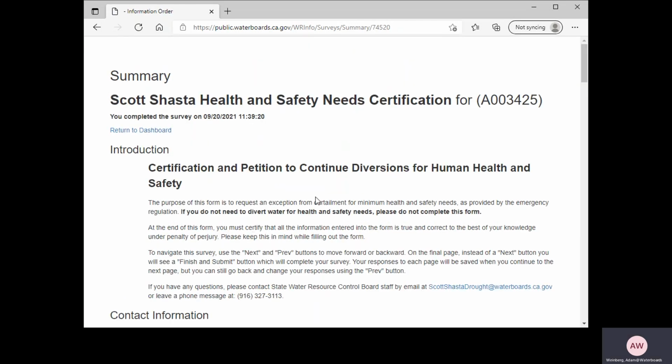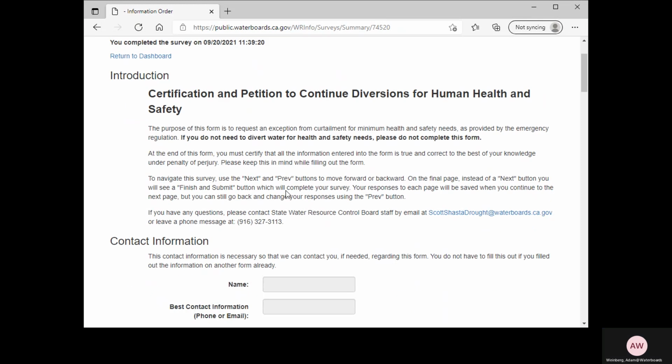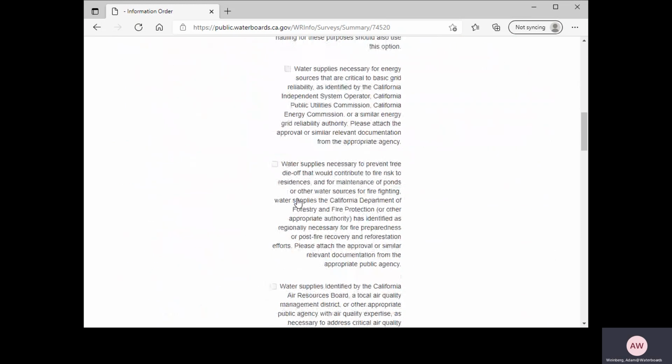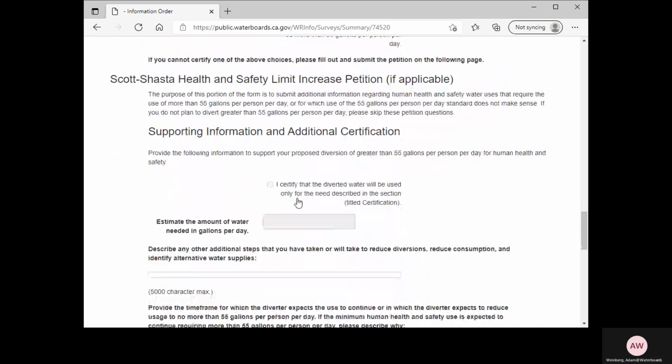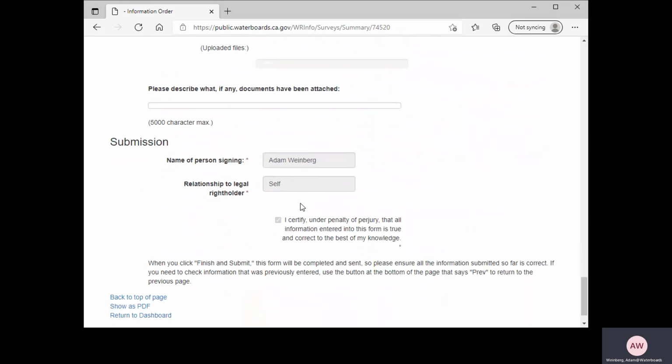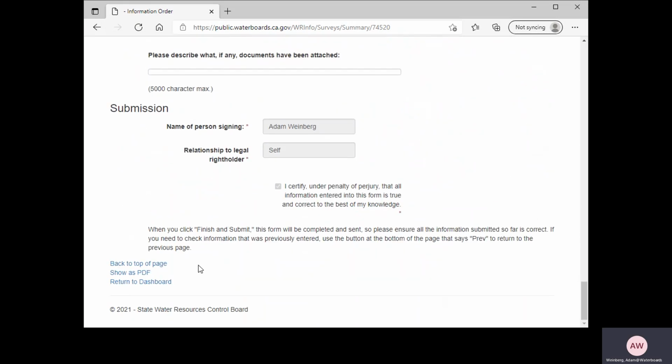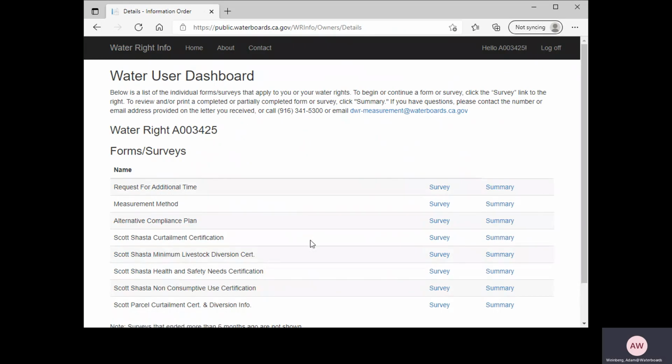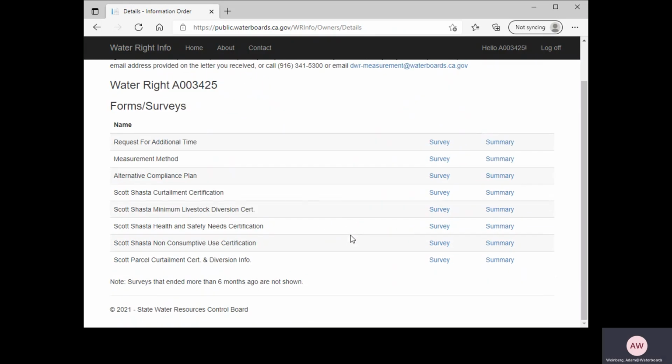This brings us to our form summary. Here you'll be able to see all the responses you provided in this form. If you want to save a copy of your responses, you can click this button that says Show as PDF, and you can download that PDF to your computer. Or you can press Return to Dashboard. And that brings us back to the Water User Dashboard, where you can select a different form for you to complete. This is the end of this tutorial.